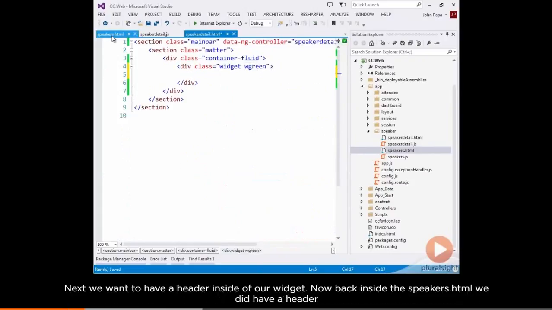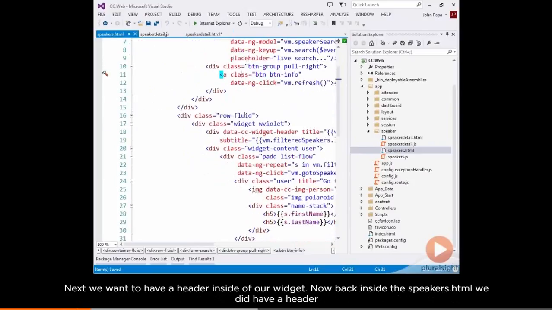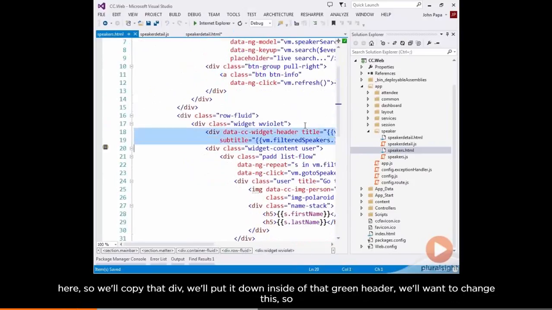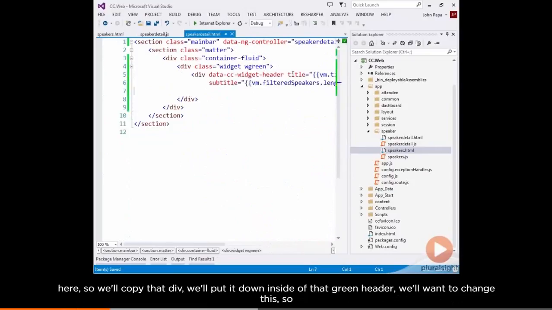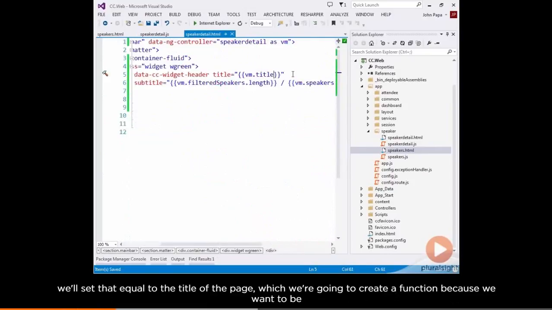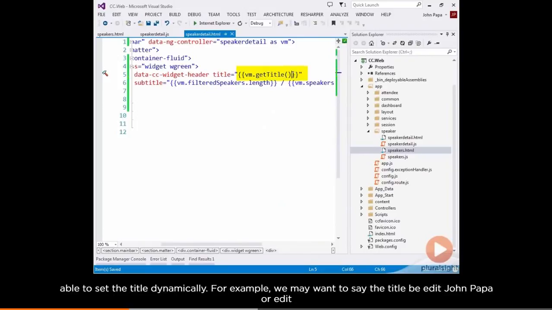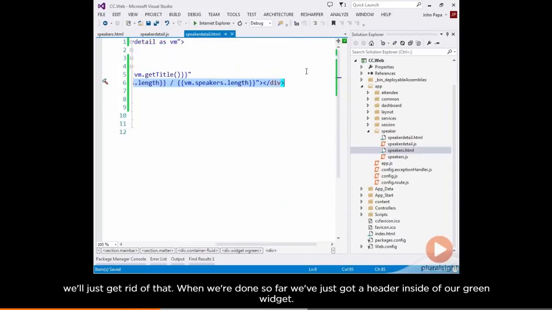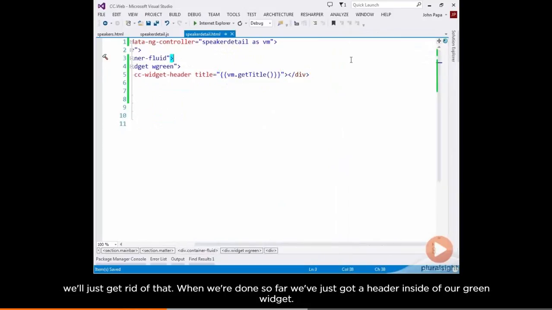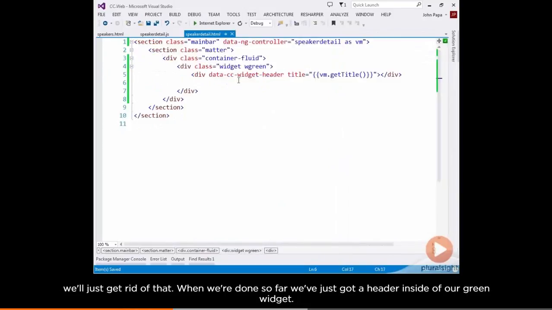Next, we want to have a header inside of our widget. Now, back inside the speakers HTML, we did have a header here. So we'll copy that div. We'll pull it down inside of that green header. We'll want to change this, so we'll set that equal to the title of the page, which we're going to make a function because we want to be able to set the title dynamically. For example, we may want the title to be edit John Papa or edit Colleen Papa, whatever the speaker's name happens to be. And then we don't have a subtitle for this page, so we'll just get rid of that. So when we're done so far, we've just got a header inside of our green widget.